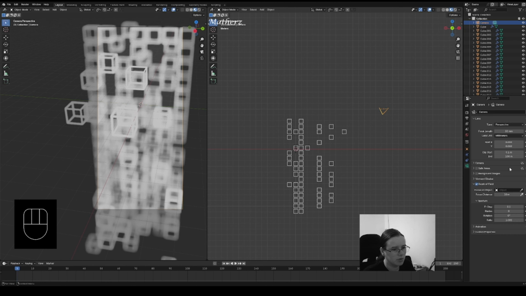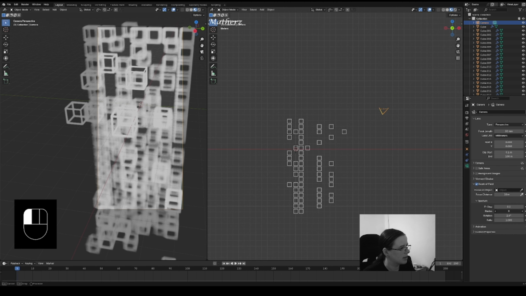So what we can do as well, we can actually mess around with some of these settings, just play around with things, see what you want, see what you don't want, how many blades you'd like on this.